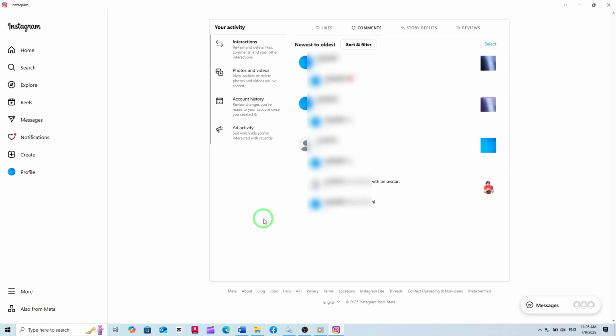Instantly, Instagram will filter your comments, showing only those that match your chosen time frame. This is perfect for finding a specific comment, reviewing your interactions over time, or simply staying organized. And that's all there is to it.